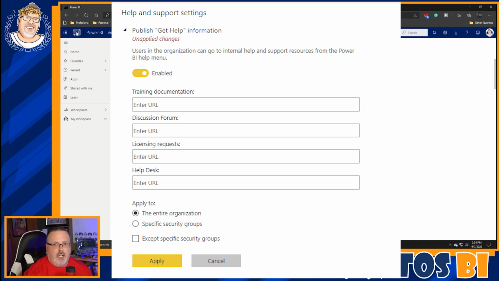And that's creating some custom URLs to where you've documented your training documents, where's your forum site inside of your organization for discussions? Where do you go for licensing requests? And where do you go for your help desk? All right. Now, obviously, if you haven't done any of these things yet, this is a great punch list of things to get up and running inside your company, right?